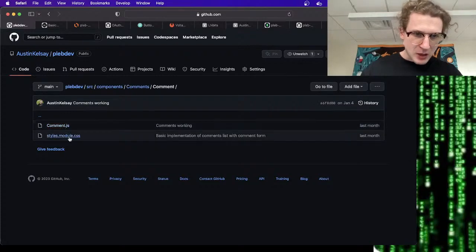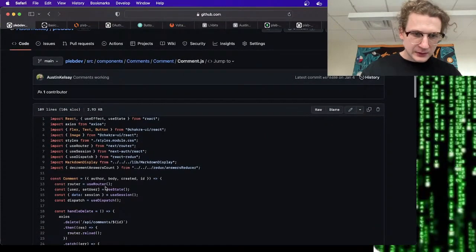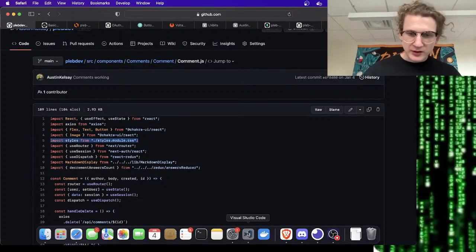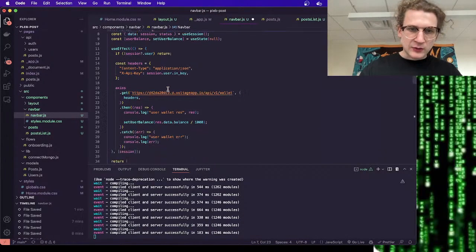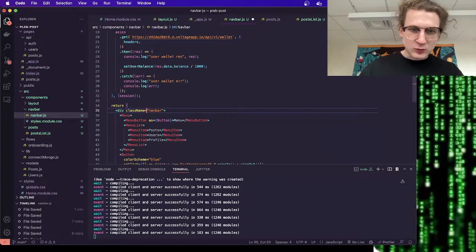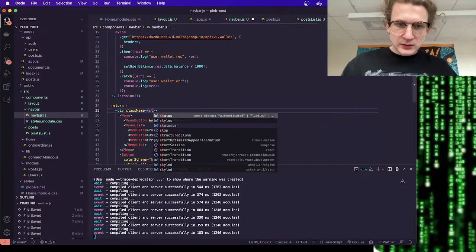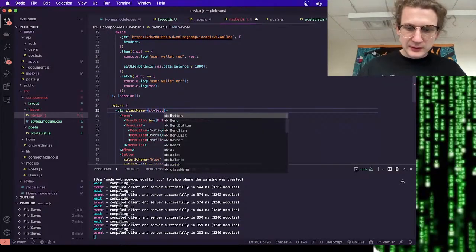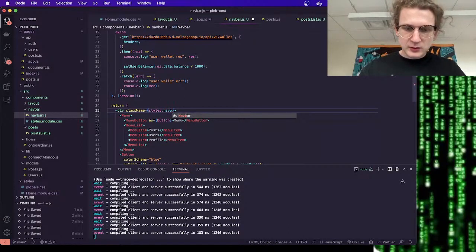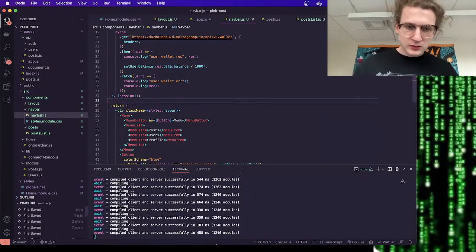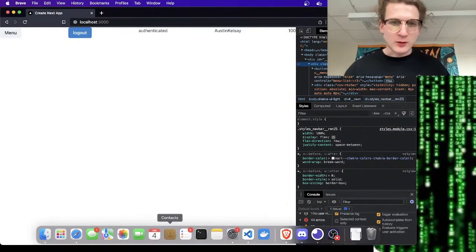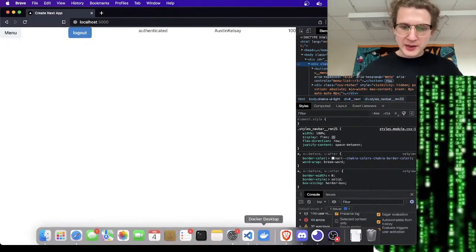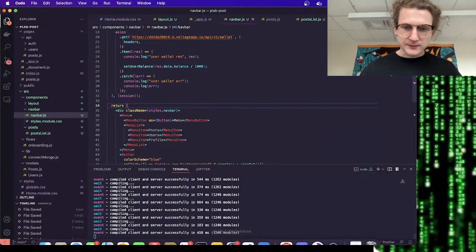So styles.module.css. Import as styles. Is that really what we are missing here? Import styles, and then what we would say className equals styles.navbar. Okay, and there we go. Wow. Cool. So that is now working.